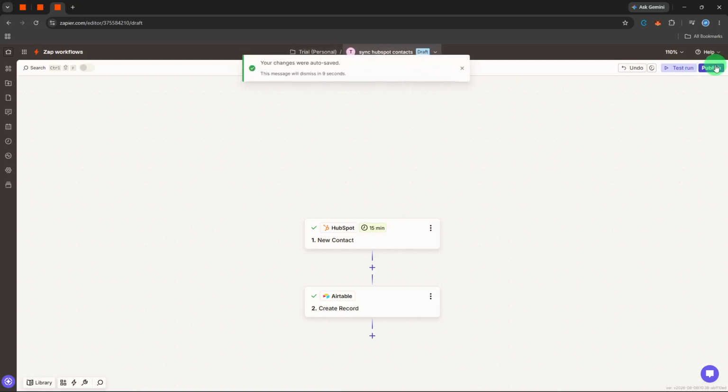Let's do a real test. Go to HubSpot and create a brand new contact. Fill in a name, email, a company, then save. Wait about a minute for Zapier to run. Switch back to Airtable, refresh the table, and there it is. The new contact appears with all the fields you mapped.